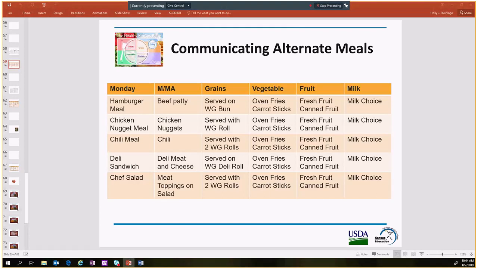Alternate meals have to be communicated to student customers at the beginning of the serving line and have to indicate how each option can meet the component requirements. Alternate meals can be communicated on a chart that identifies components, like this one on the slide, or they can be written on a large Healthy Kansas plate poster along with the mainline item, mainline meal.